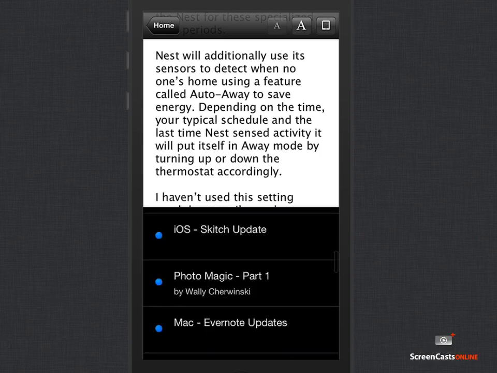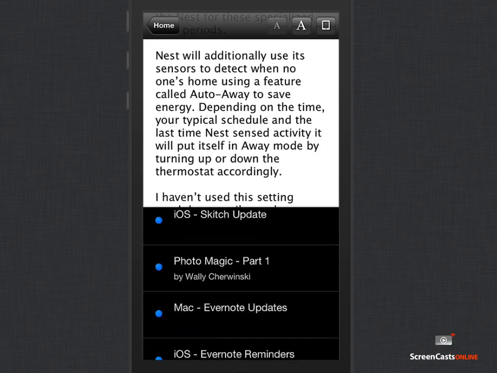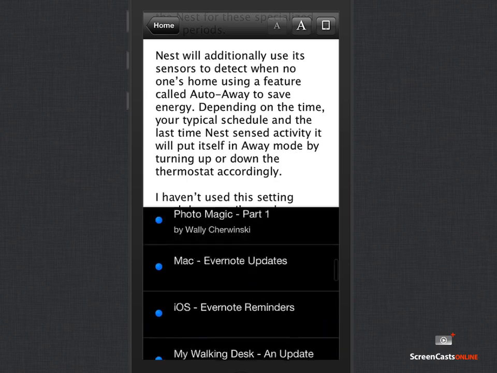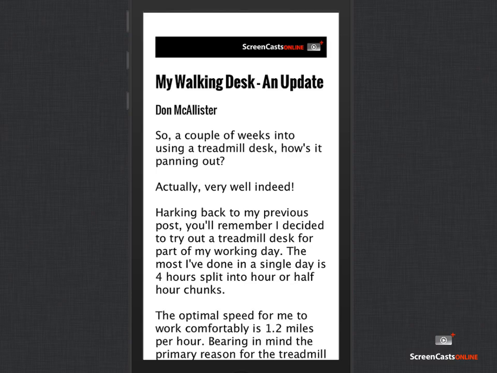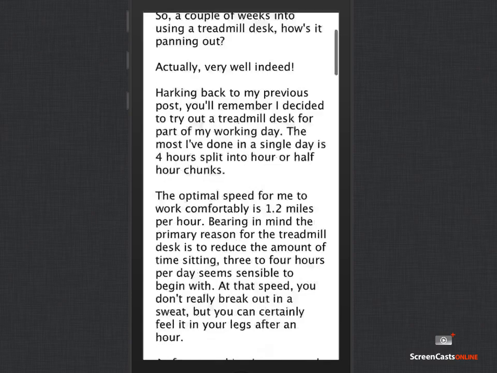I want to go to another article. The articles currently have the author's name and the videos don't. So I can see here there's an article about my walking desk. I can tap on there, takes me directly to that article. I can have a read through.